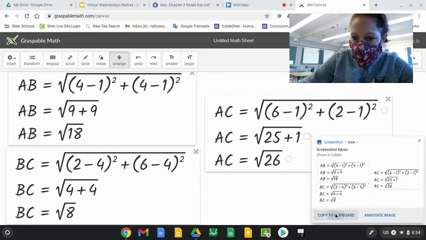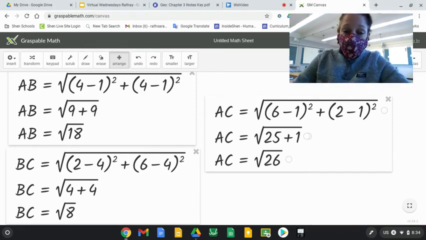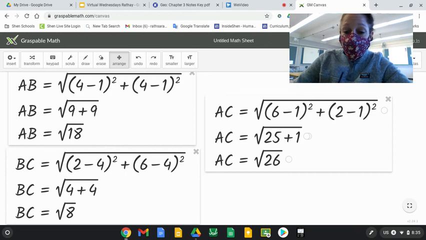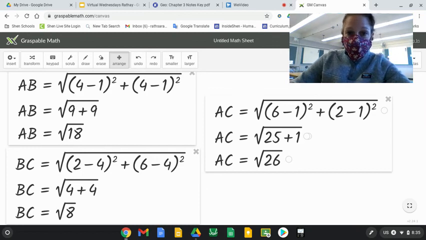I'm going to copy this to clipboard, and now I can insert this work right into another document in order to show work if it's something that you like. If you do not have the stylus, then you would be able to press your Control Shift change window buttons, drag a box, and capture your screen that way. But I want you guys to play with the Graspable Math. Check it out. It's a cool tool to show your work or even just to check your work.